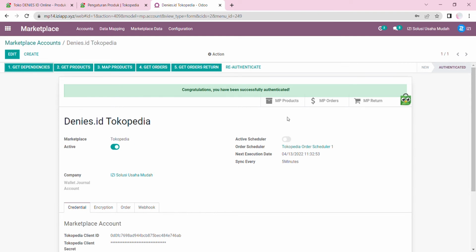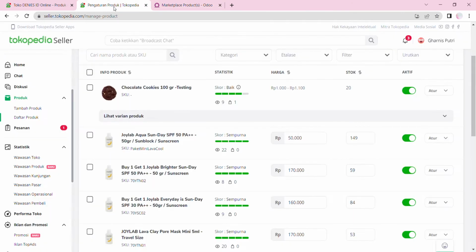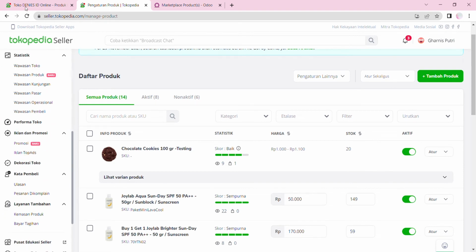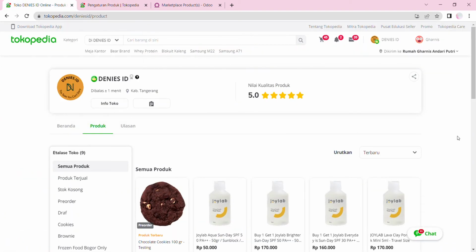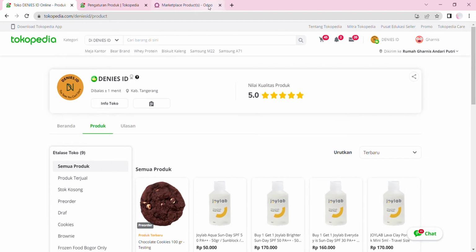You can see here when clicking on MP products that it is empty, meaning that there are no marketplace products from my Tokopedia shop. However, if you look at my shop in Tokopedia, there are a variety of products I'm already selling. There are products with variants and products without variants. So how exactly do you connect your Tokopedia products to Odoo?